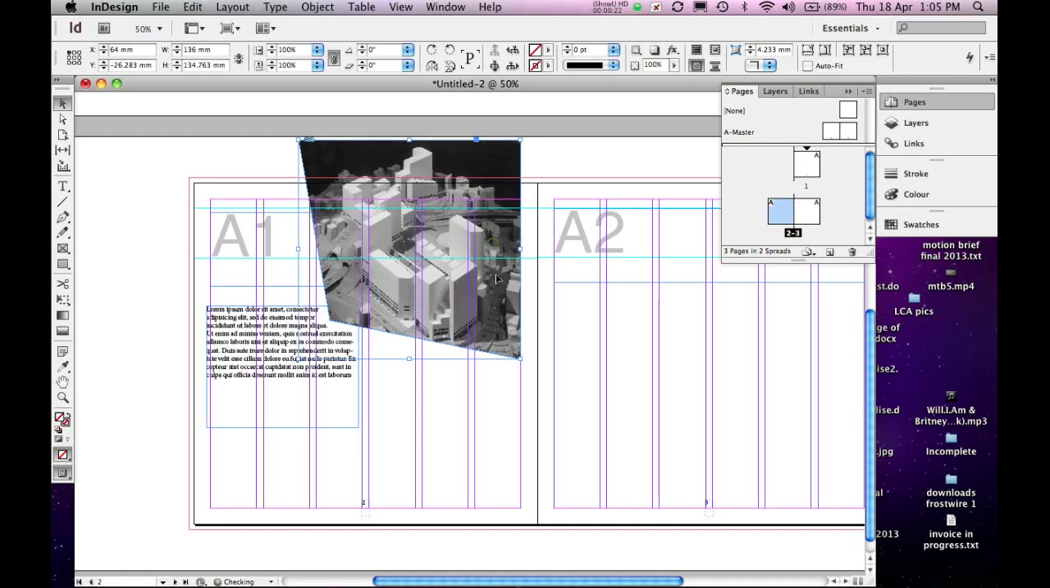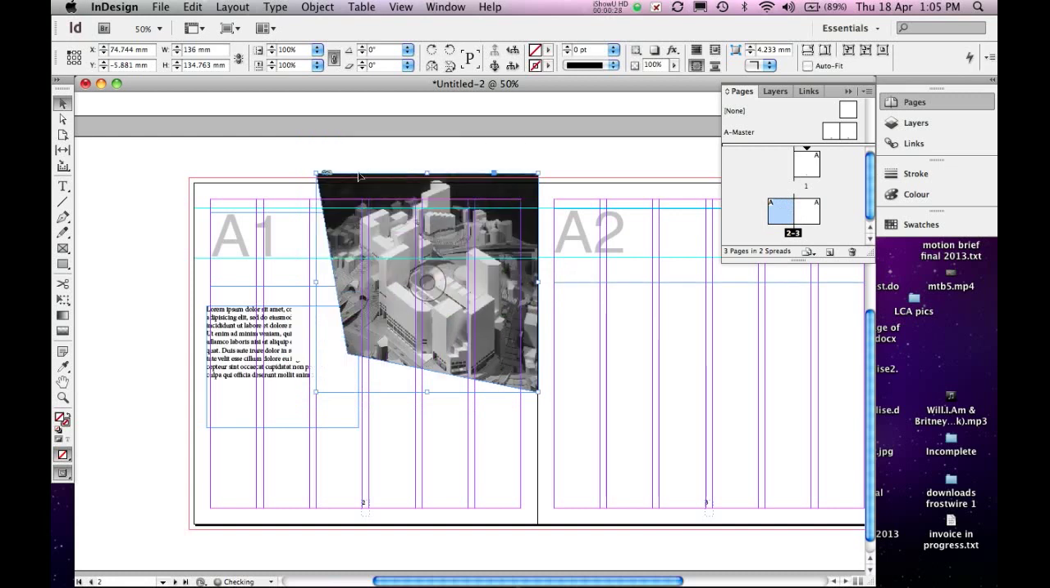Image gets larger. Now we'll just move that image so it just covers the fold and touches the red line, which, as we said, is the bleed. It'll help it trim down more effectively.